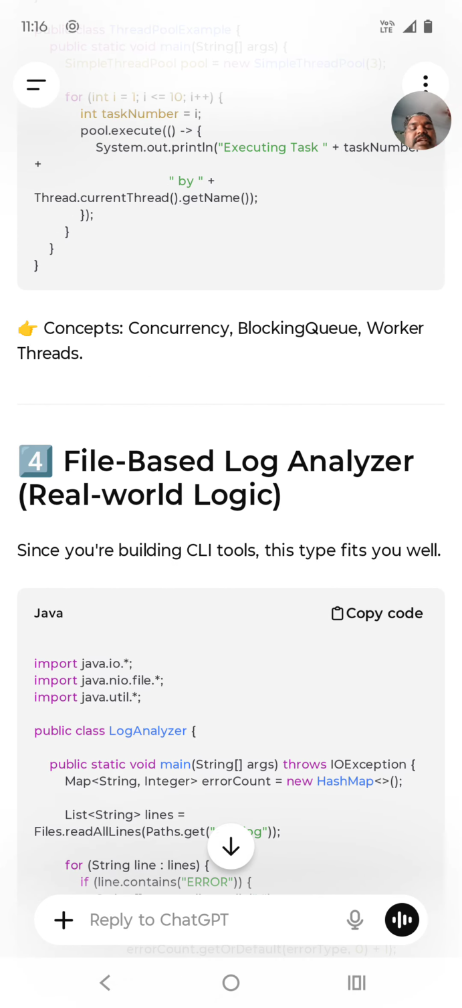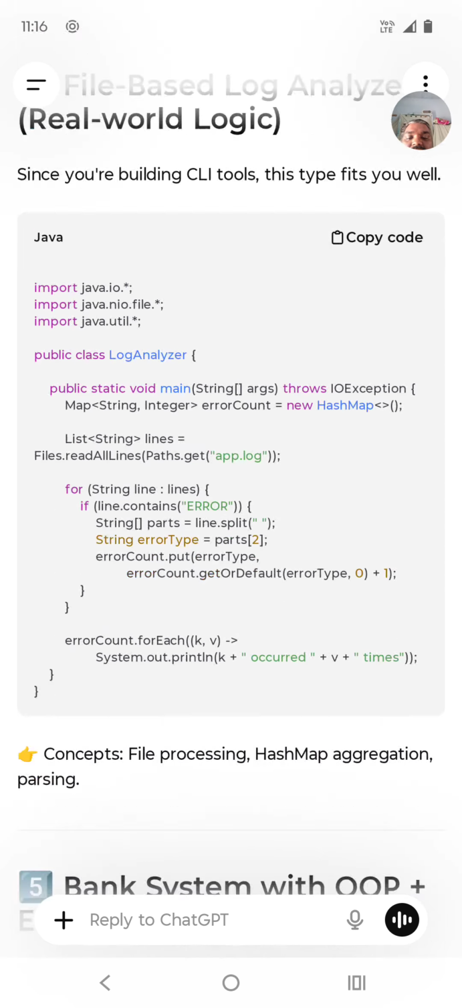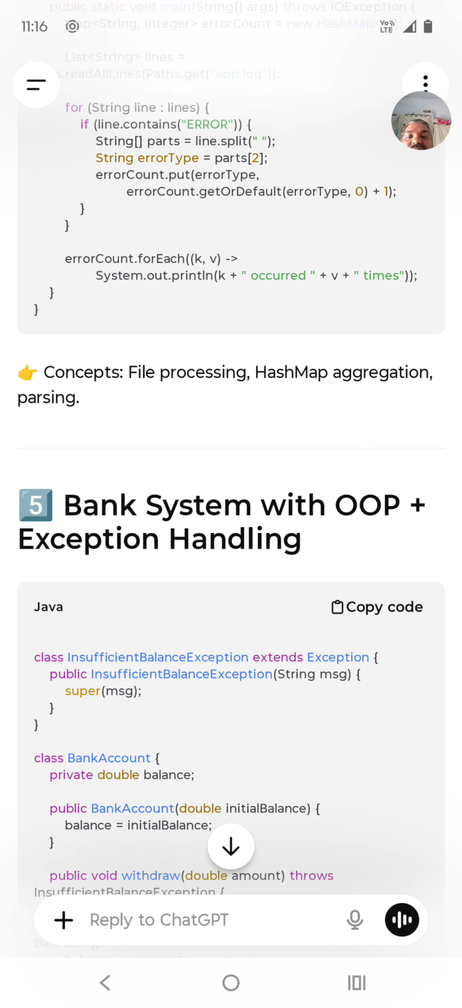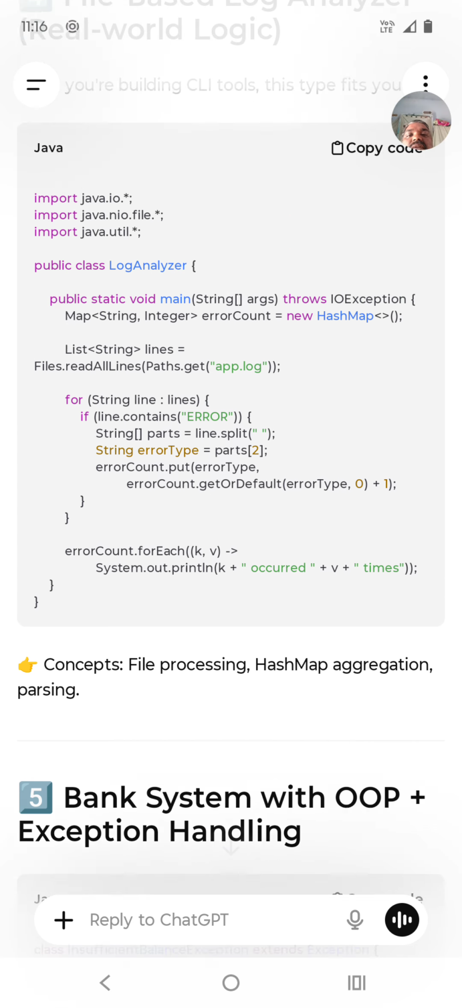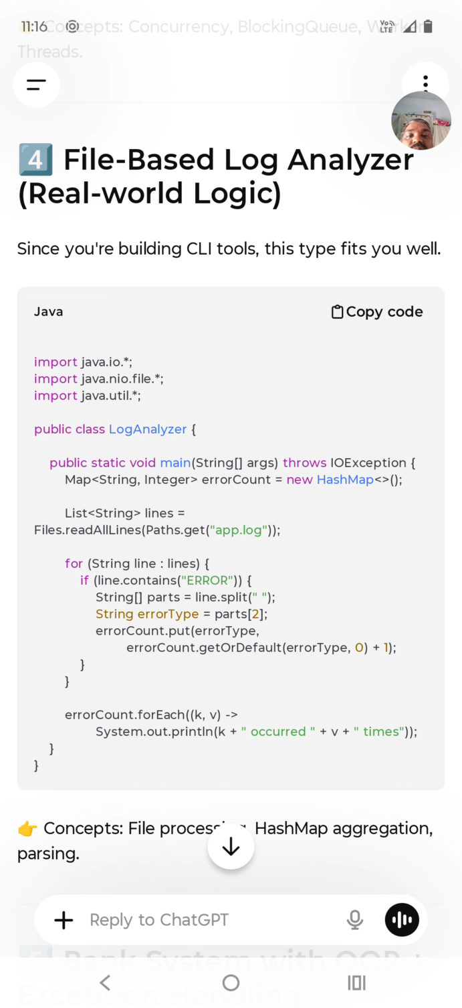Hi, today I'll be explaining simple Java programs. Generally, we use these simple programs for creating logic for a log analyzer and a banking system with exception handling. I want to explain these two programs.